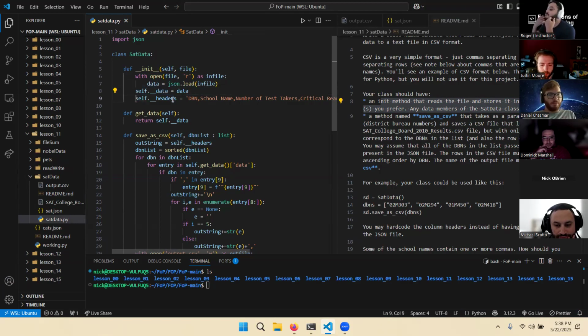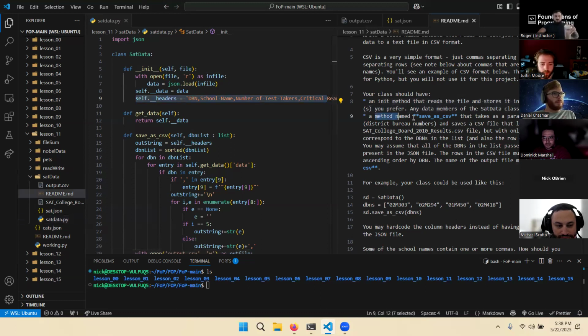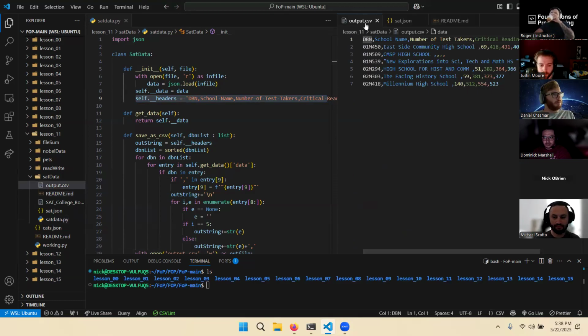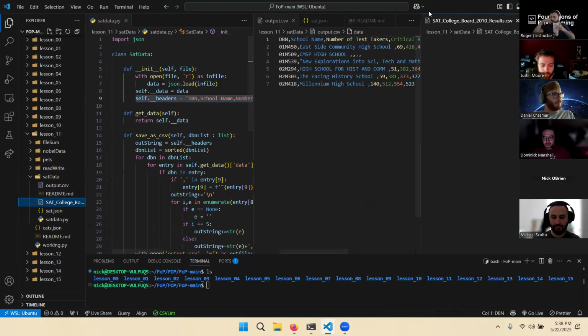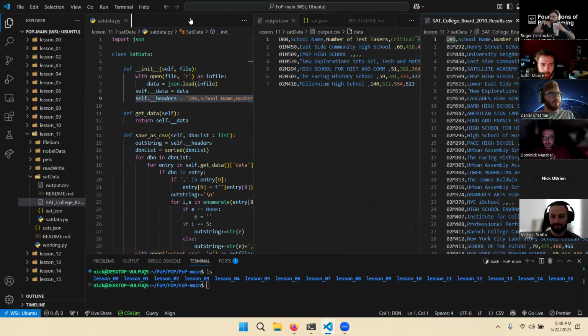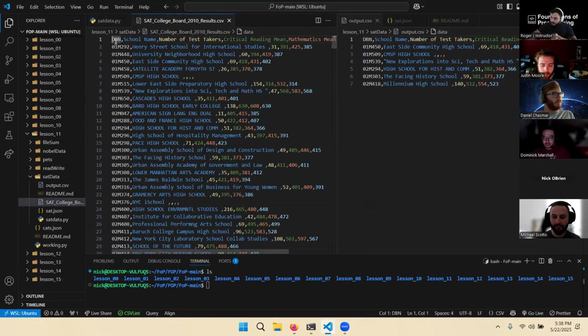And then I did hard code the headers. I was tempted to run another open and pull the first line out of the headers, but I just hard coded it because it said you could. Then you had to make a method called save as CSV that takes as a parameter a list of DBNs and saves a CSV file that looks like this one. So it needed to be in this format.